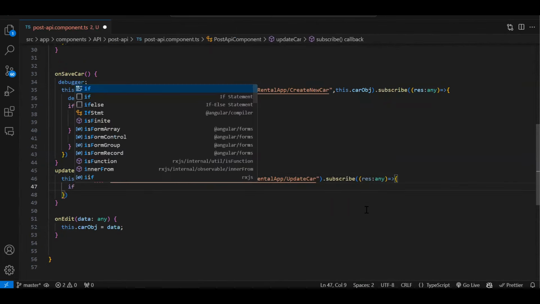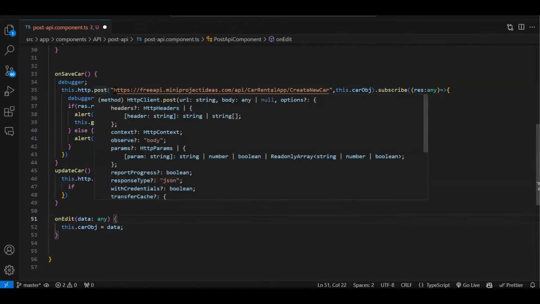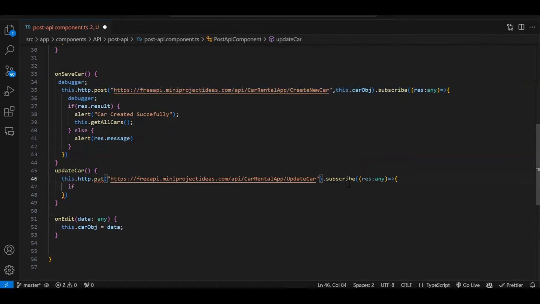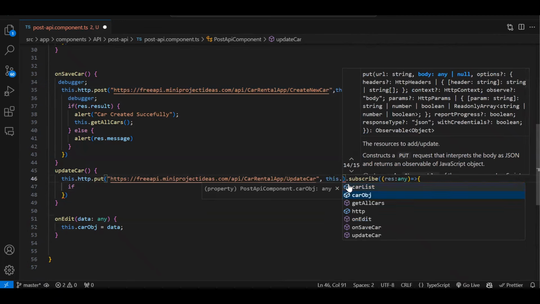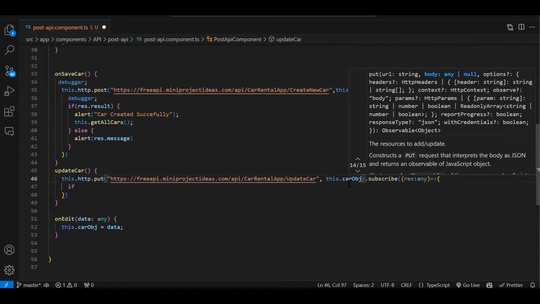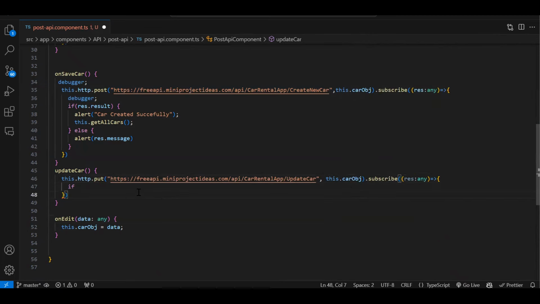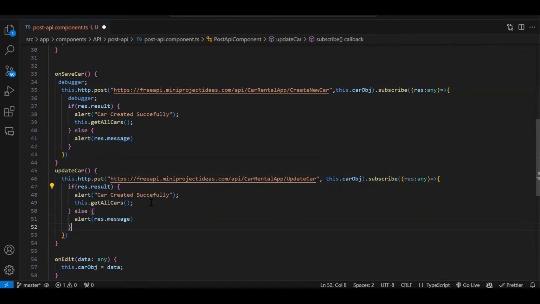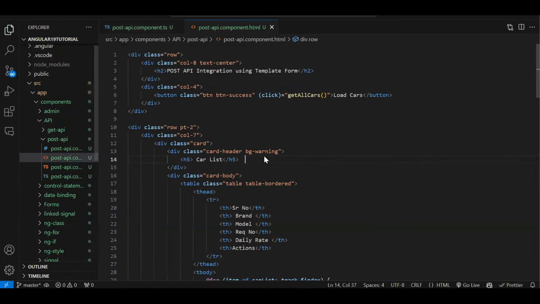Again, the if and else. Just like the post API needed two parameters, URL and the object, just like that, put also will need the object, because the object we are going to update, that we need to send, correct? So over here again, the same if else check we need to add. And instead of created, it will be an updated message. Fine. Let's test if we are able to successfully integrate.